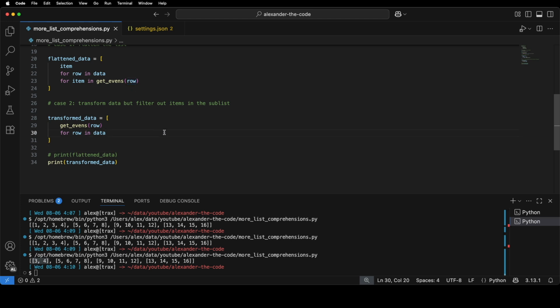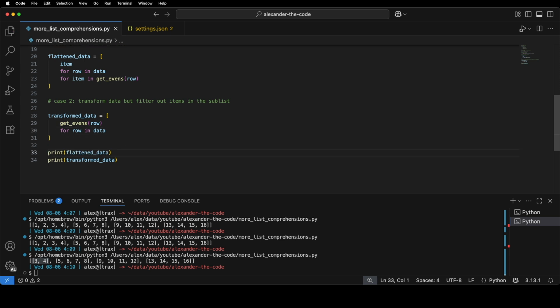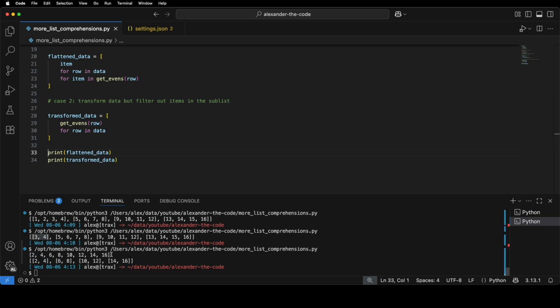And let's just, before I talk about this further, let's just verify that it works. And I'll print the flattened data and the transformed data. Okay, the flattened data, it's a flat list of even numbers from 2 to 16, and then the transformed data is a two-dimensional list, and it has even numbers in the sublists as we'd expect. So this looks like it works.